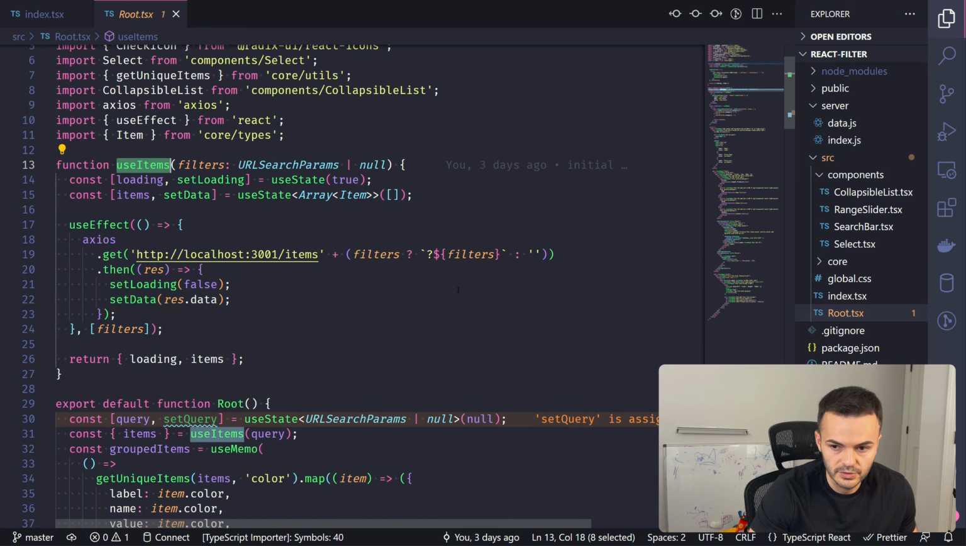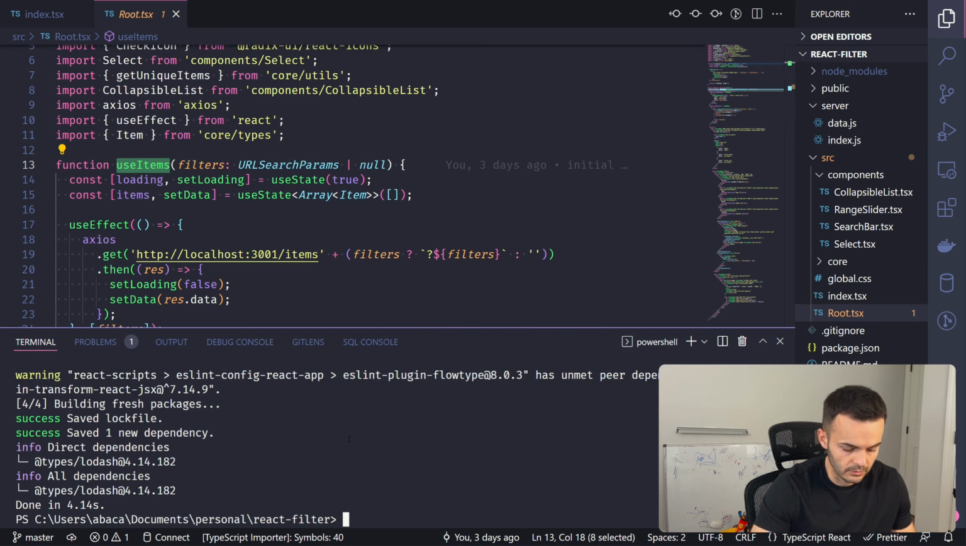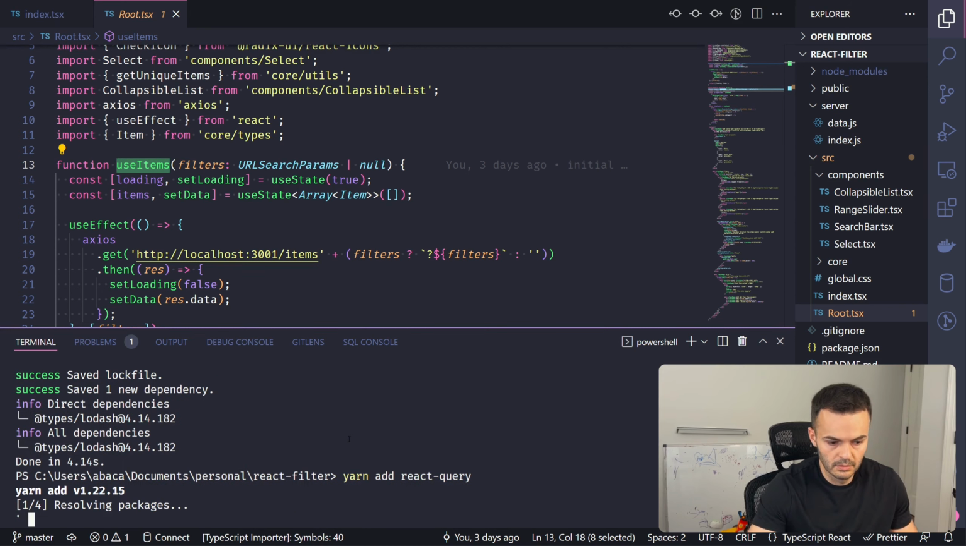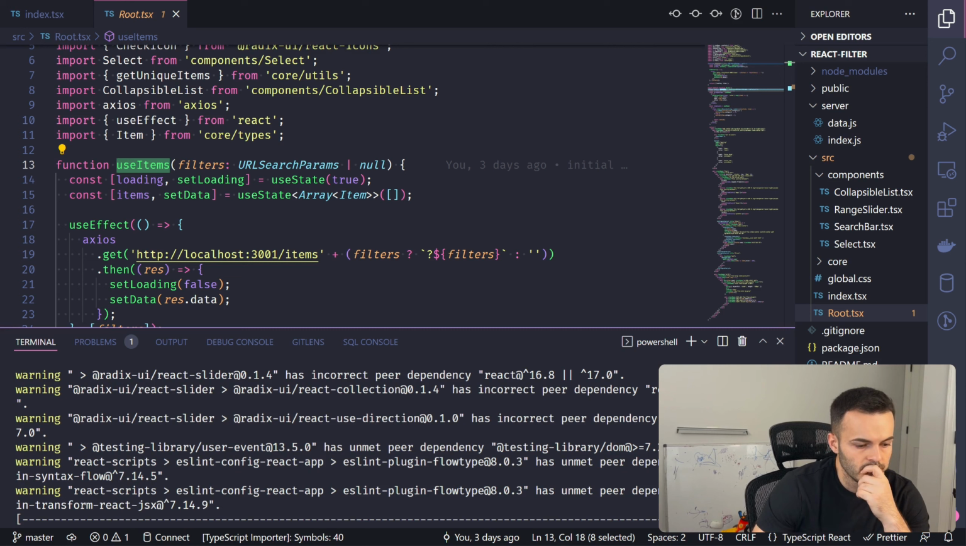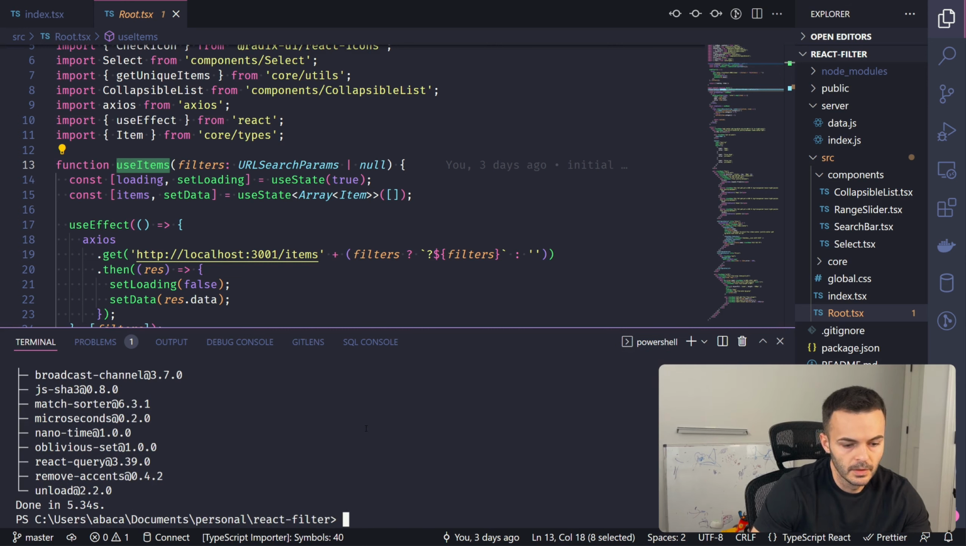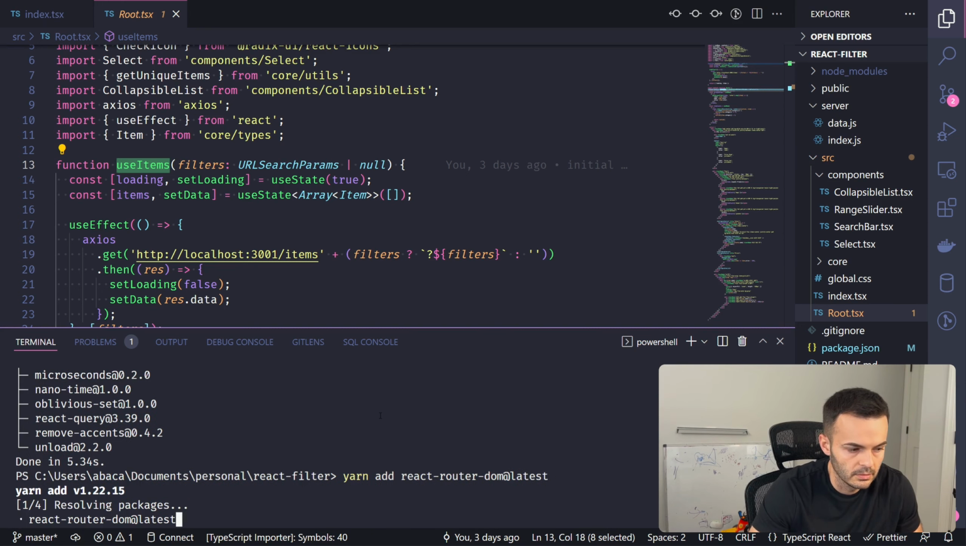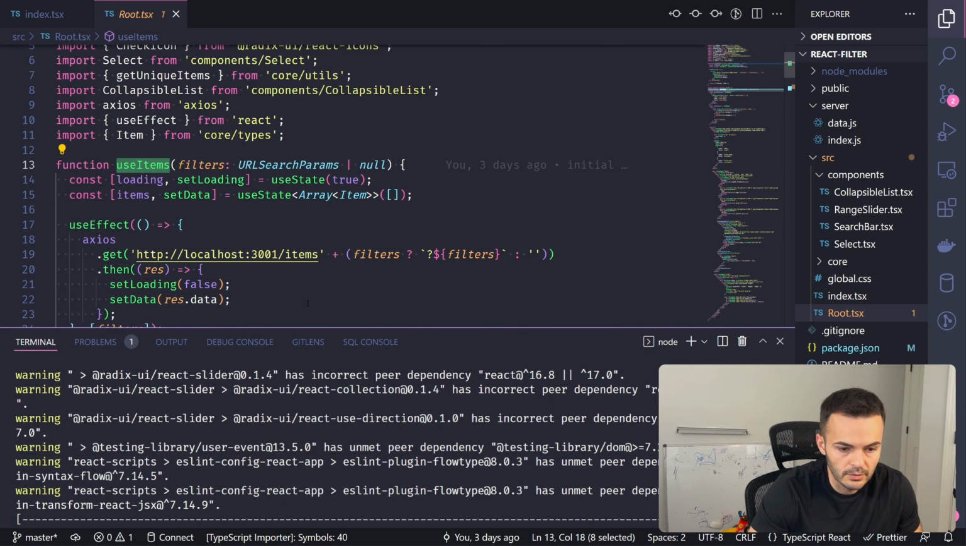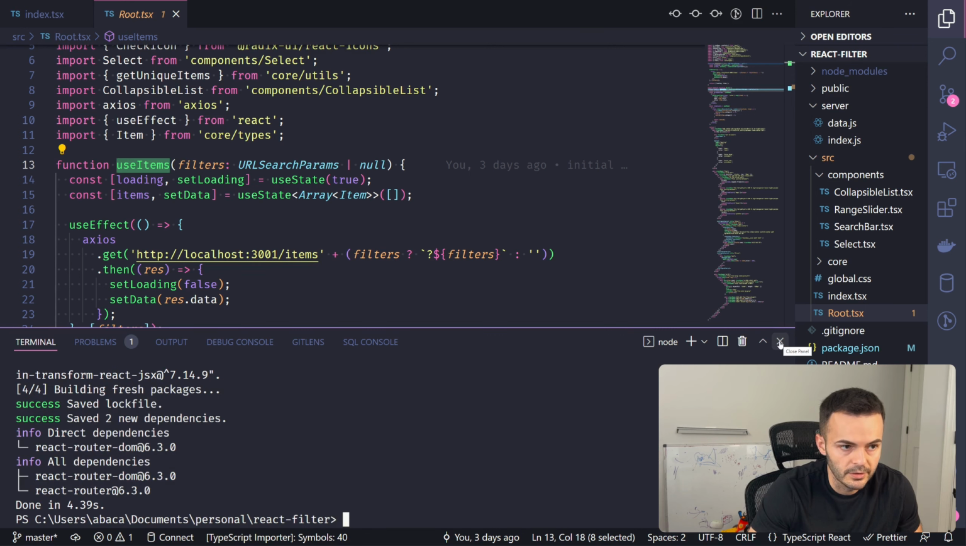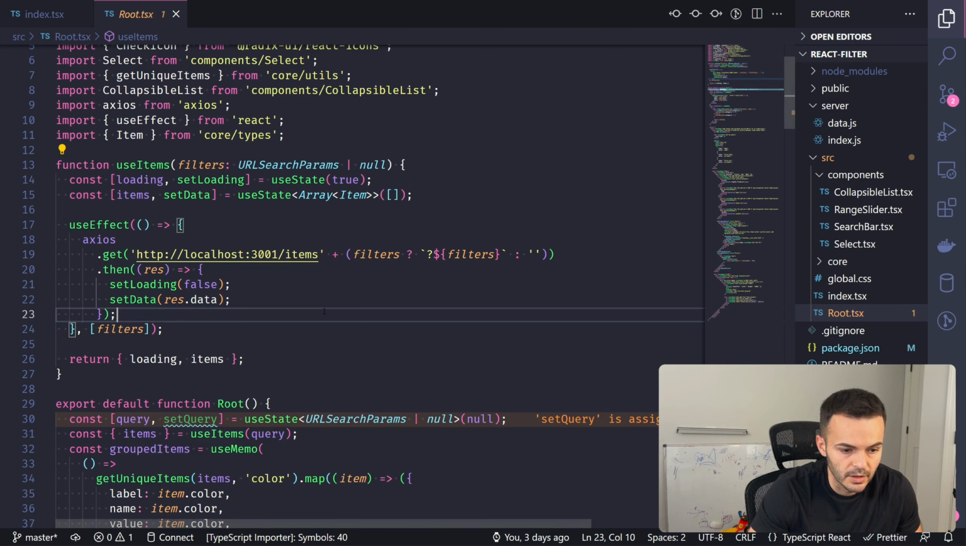So the first thing I want to do is install React Query. So we have React Query installed now. I want to add React Router as well. React Router is going to be used for the routing. You're probably already using this. If you're not, you probably should.